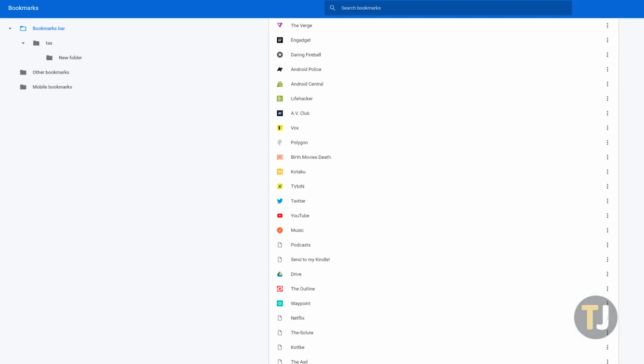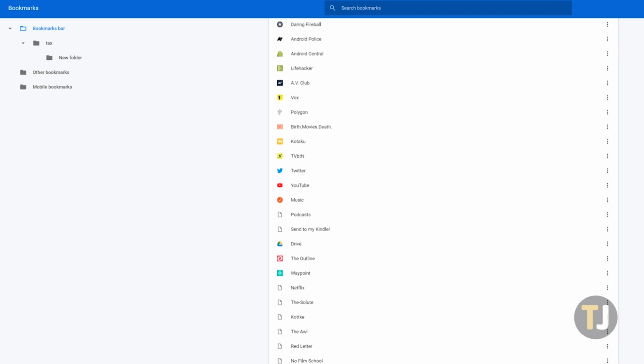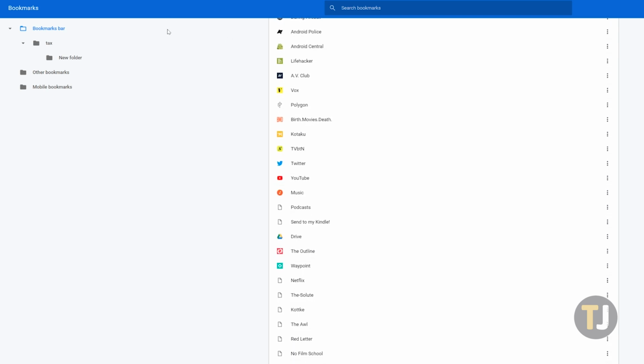This loads your entire bookmarks list, complete with subfolders and mobile bookmarks alike. These subfolders can primarily be managed on the left side of your display, but most of your bookmarks will probably appear in the main portion of your screen, organized just as they typically are in your bookmarks folder.